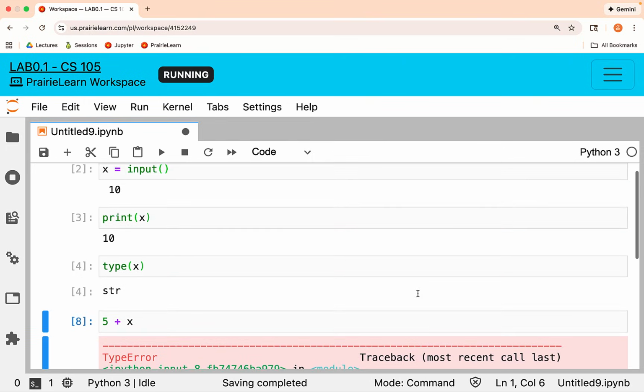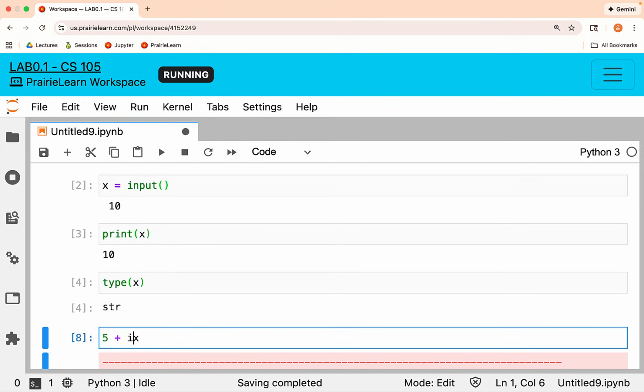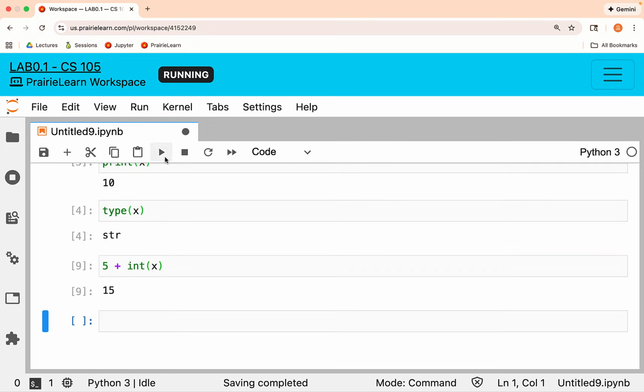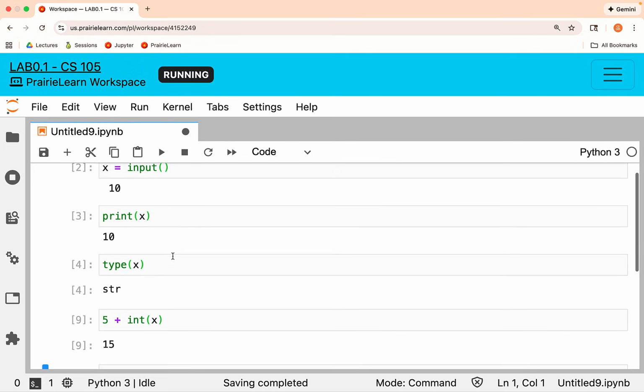Okay, so the big picture thing here is if I want an int, I have to tell it I want x to be an int. Then I can run it, and it's totally fine adding it together.